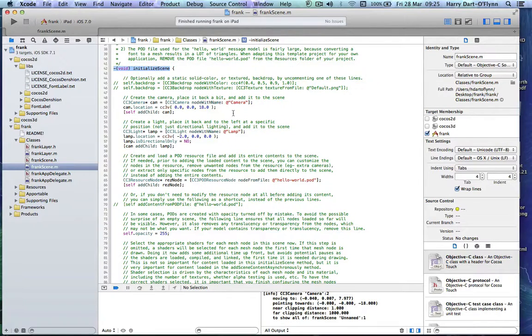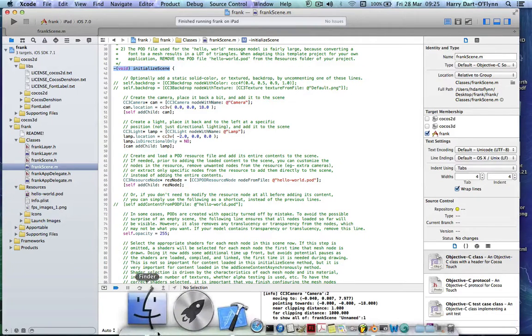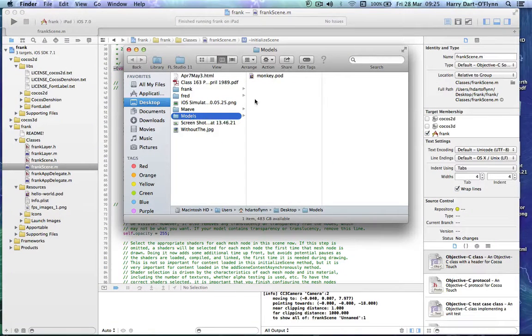And you can see here, there's the camera that I said we didn't need to import one. So there's a camera there already. There's a lamp there already. But now we want to change the pod that's used in the project. There's the Hello World pod. So if I go to my Finder, Models, Monkey, and you just drag it into your resources and let it go.